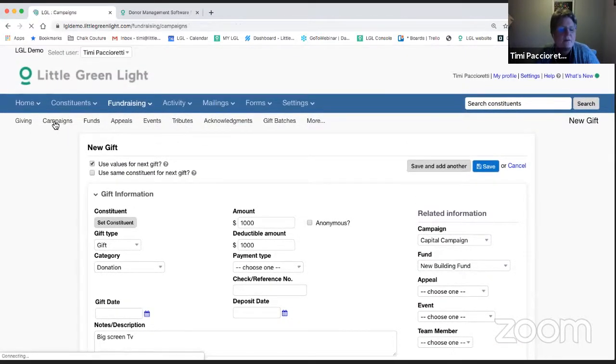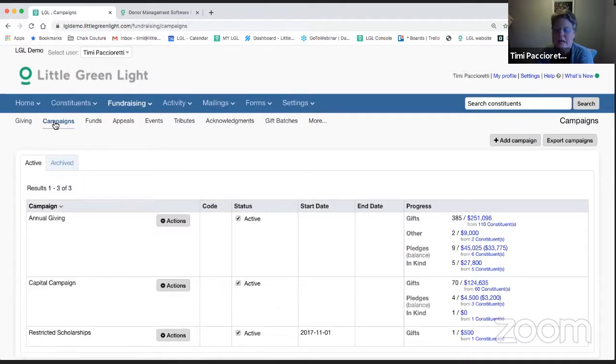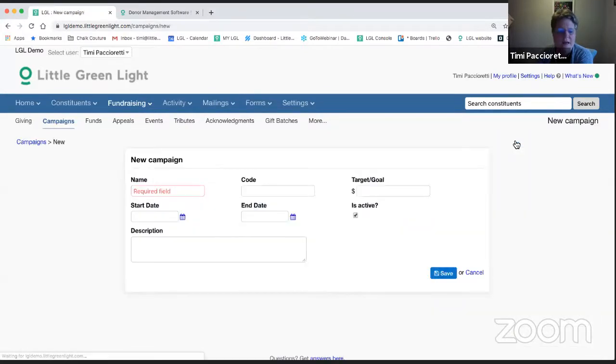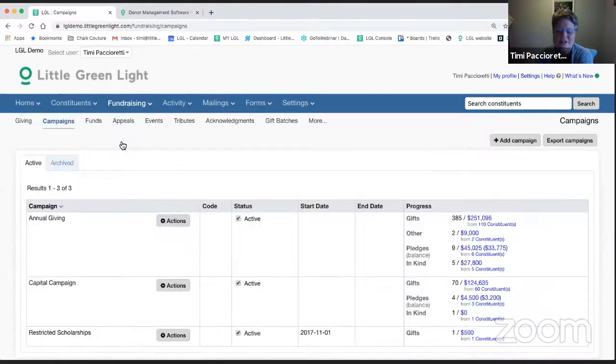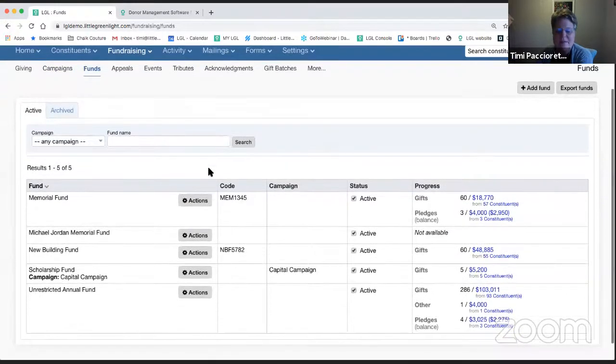So going back to talk a little bit about those different designations that you can set up to support your gift information. This is where you can easily set up those campaign names. You can even put in a target or goal if you want, so that when you go to your campaign dashboard, you can actually see how well you're doing in terms of your progress. Same is true with funds, that you have that capability as well.